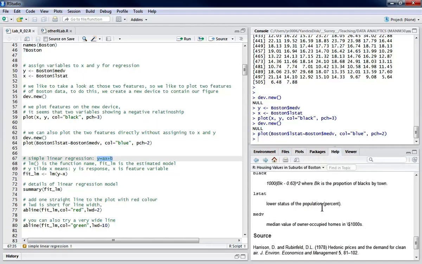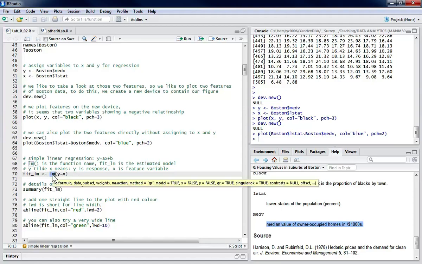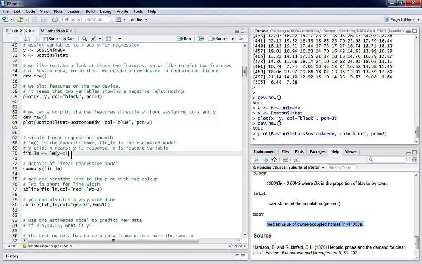MEDV, if you check the help, is the median value of the house. Okay, and we are going to use lm, this function, for the simple linear regression. So lm is the function name. We should give some arguments. By default, we can just give one argument, that's the equation. So how do we define the equation? We're going to use this format to define our equation.